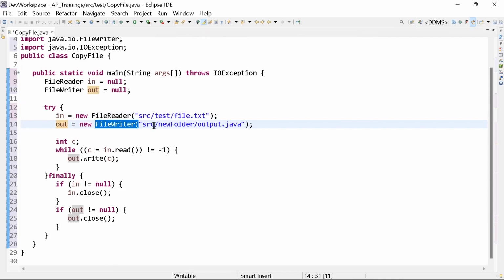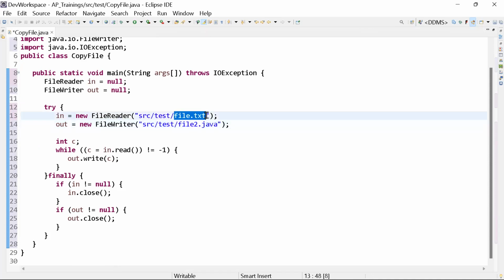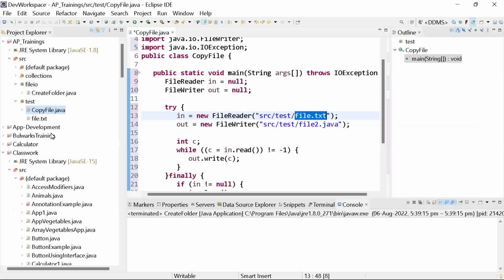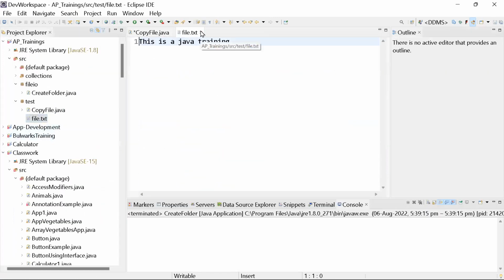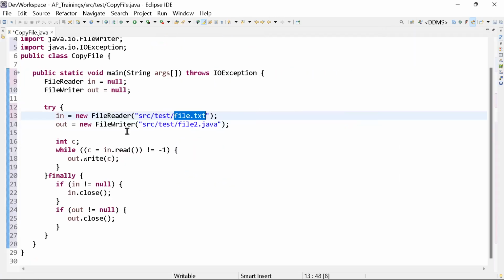We have to use a file writer. Again, SRC folder is there. Under that, let's go to the test folder itself and create one more file with the name file2. So file 1, whatever is there, copy the contents of file.txt. That is, this is a Java training is what it contains. This content you copy to another file called file2.java. Whatever extension you use, it will create that particular file. Okay, it could be txt, it could be Java, anything.